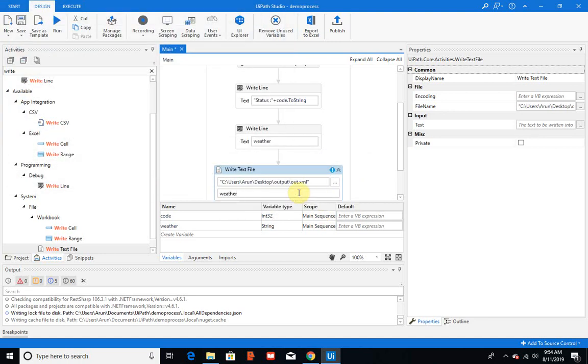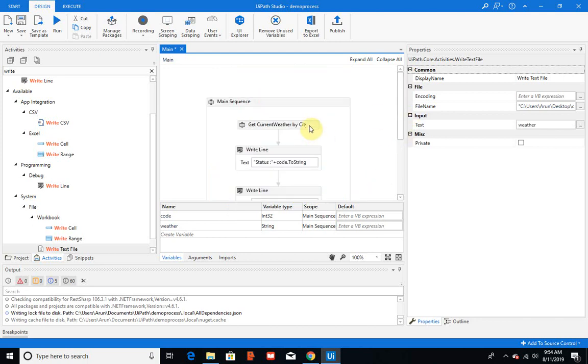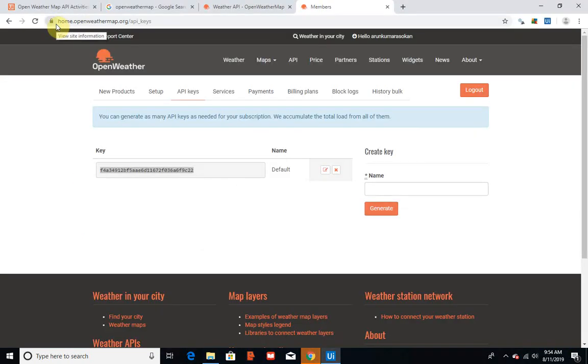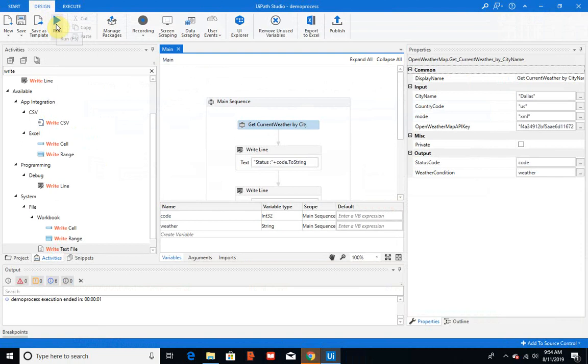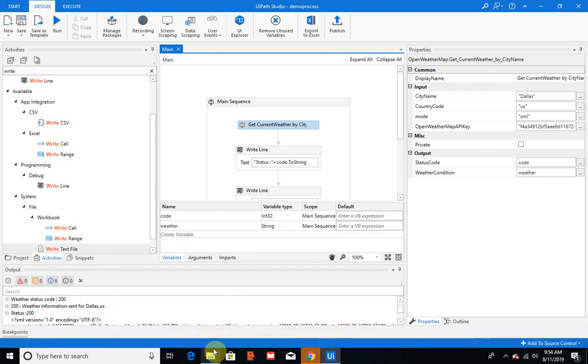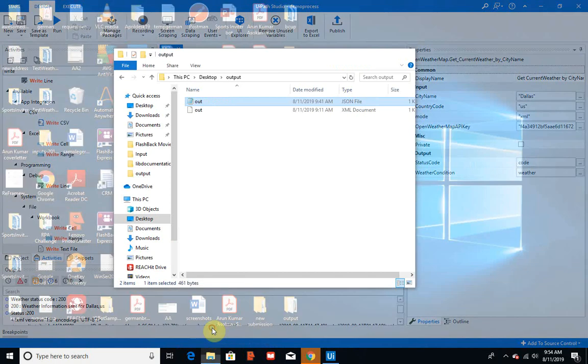I need to provide the variable which I need to write into a file. So this variable would have the XML details, and we'll be using it now. Let me run this code. Okay, so the run has just taken 1 second. As you see, the weather status is 200, which is good, and we could check the output here.